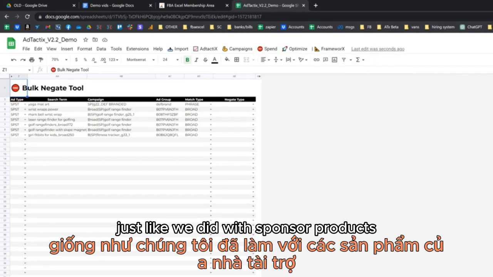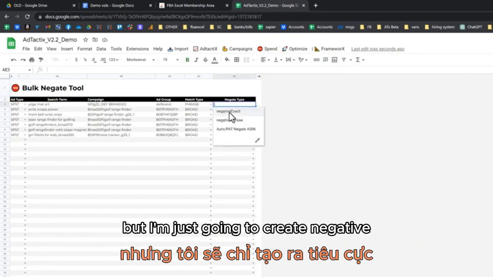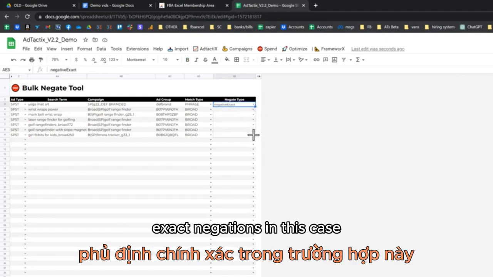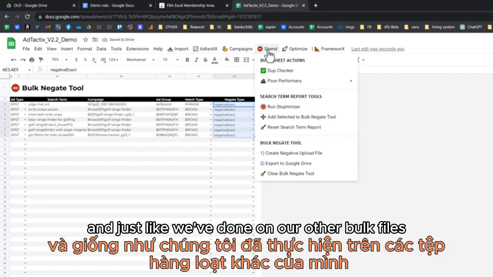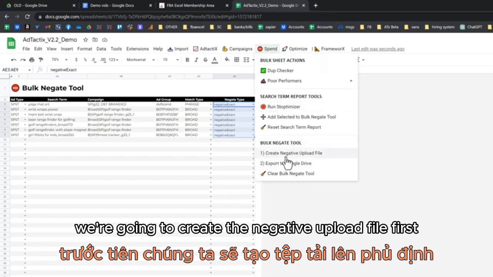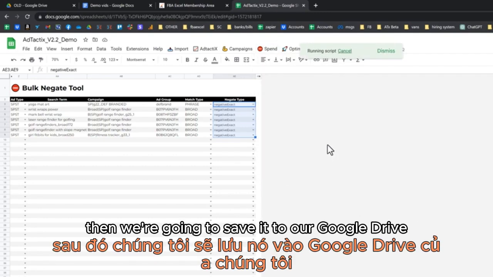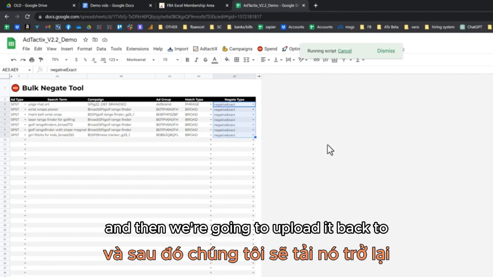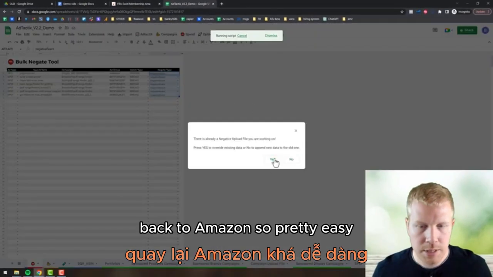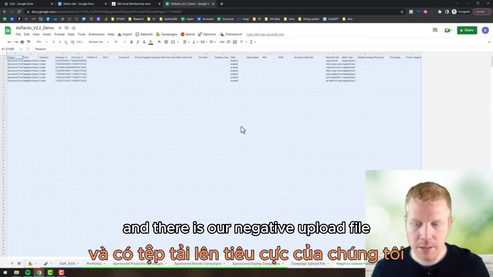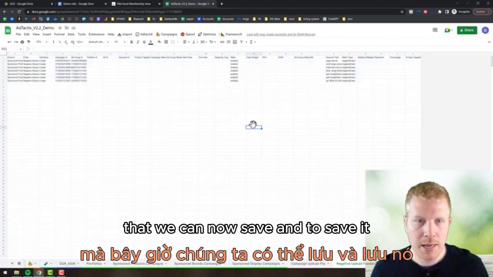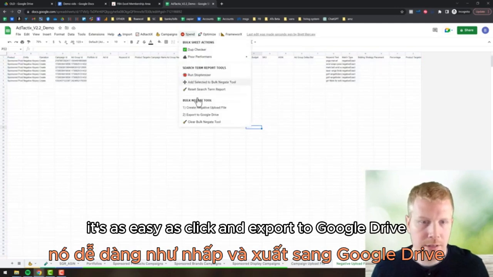Just like we did with sponsored products, we could hop over and do that to our sponsored brand sheet, but I'm just going to create negative exact negations in this case. So I'm just going to drag that down. And just like we've done on our other bulk files, we're going to create the negative upload file first. Then we're going to save it to our Google Drive, and then we're going to upload it back to Amazon. So pretty easy. I'm going to hit yes. And there is our negative upload file that we can now save. And to save it, it's as easy as click and export to Google Drive.